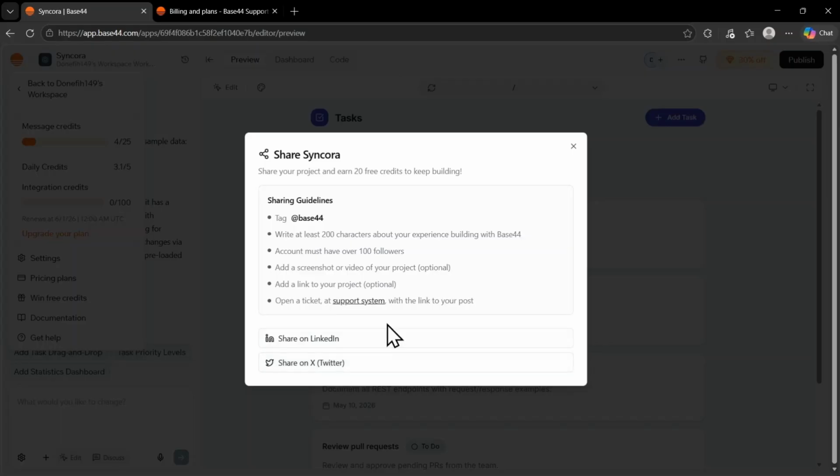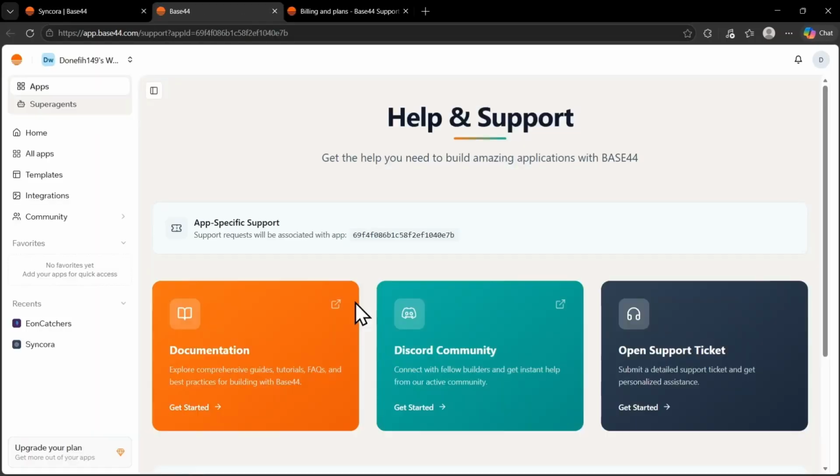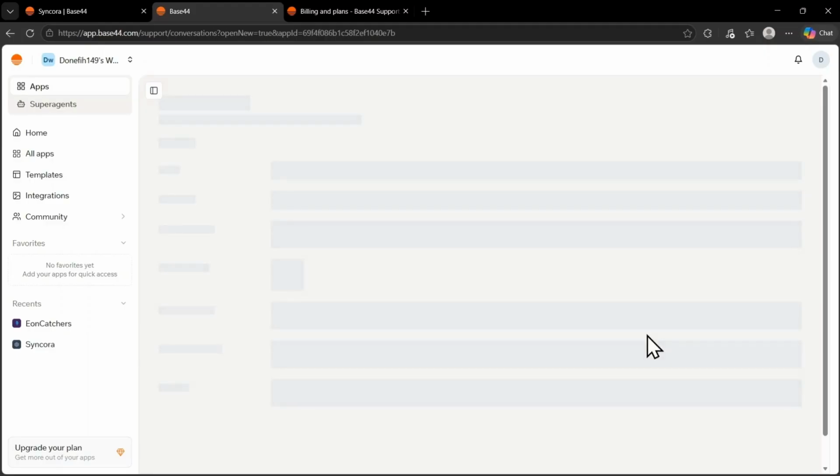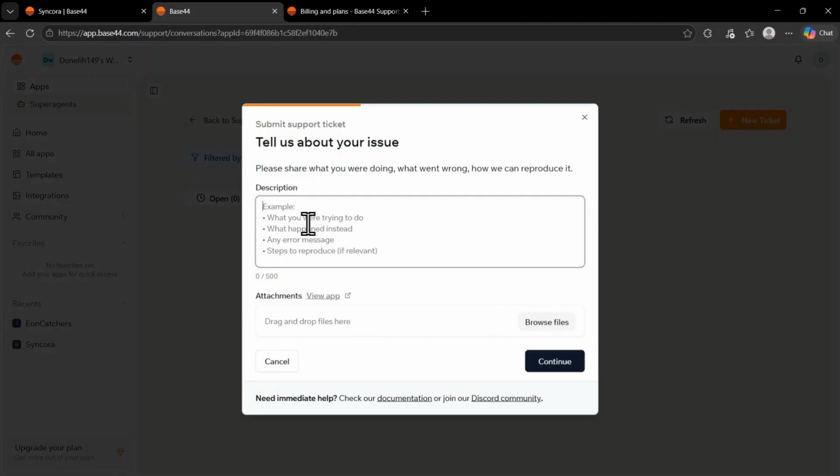Once everything's done, you simply open a support ticket with a link to your post. Go to Help and Support, where you'll find the Open Support Ticket option. Click on it, enter the details about the social media post you've made, attach the relevant files, and submit the ticket. Once the team approves your ticket, the free credits will be credited to your account. So that was the third method.